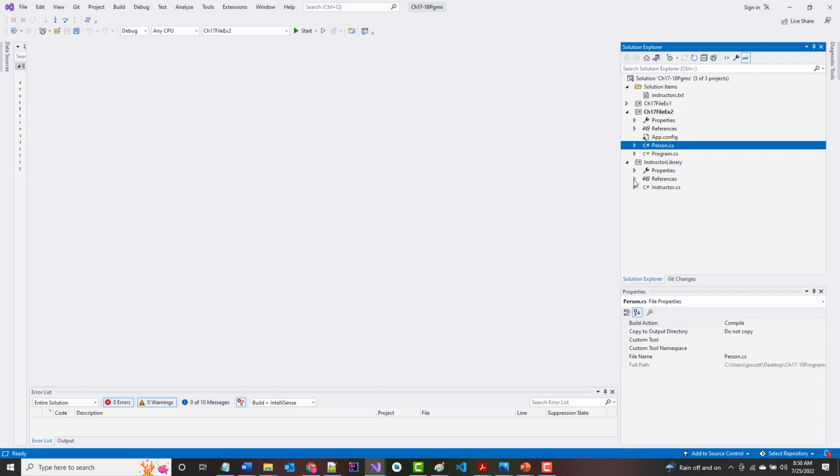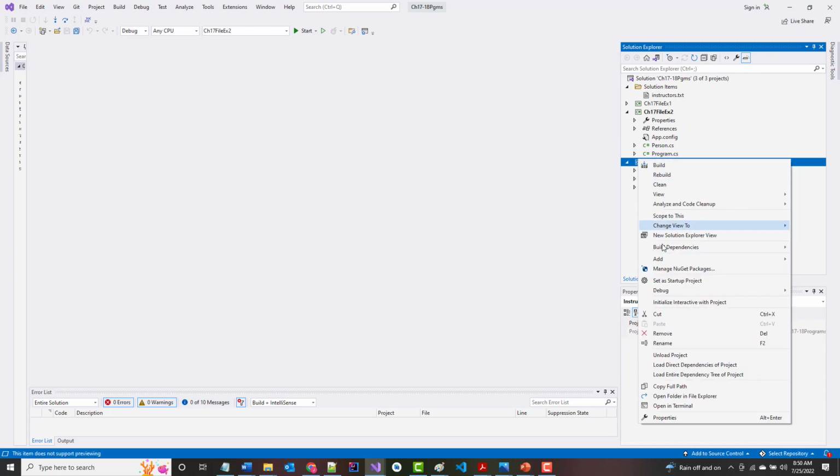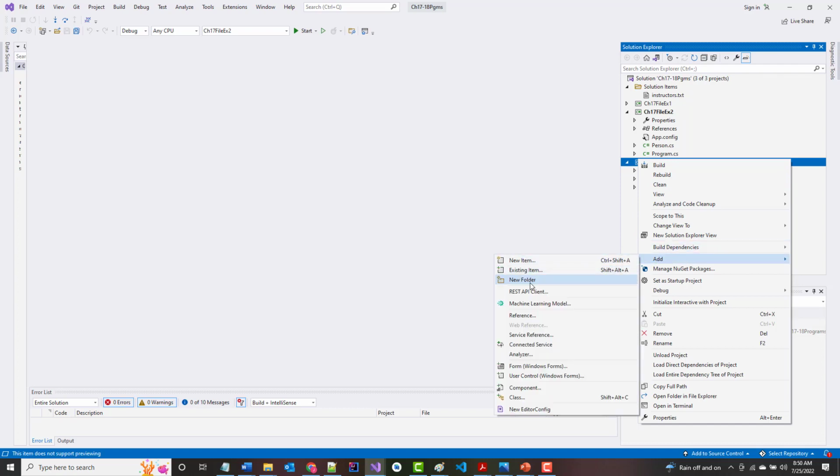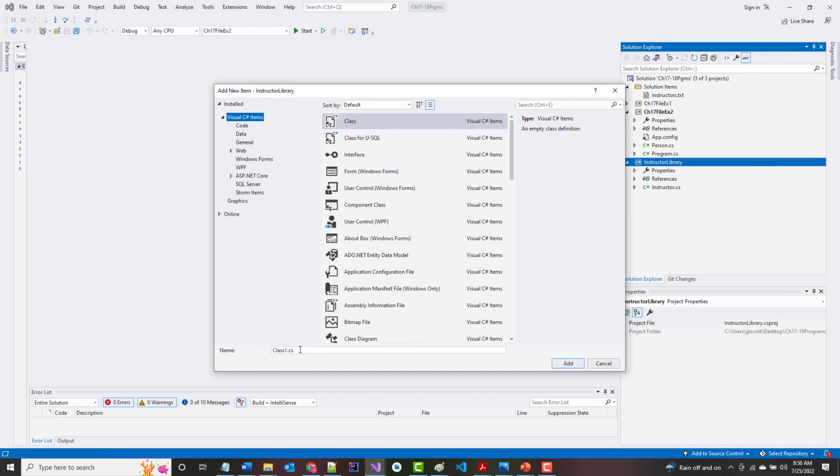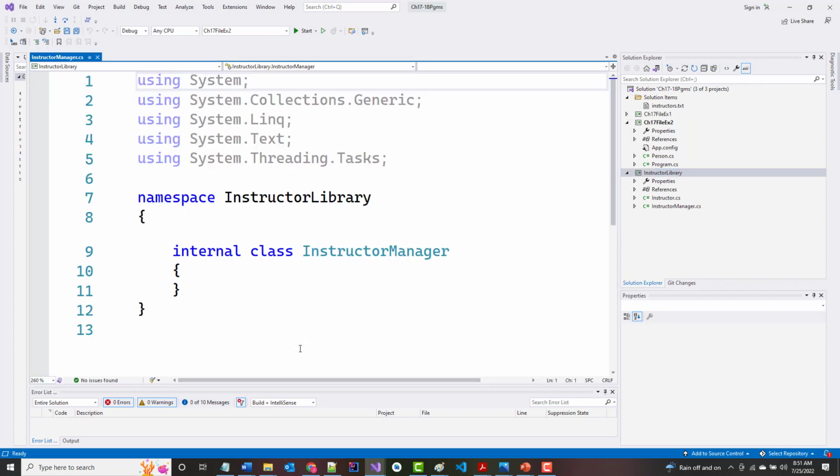We're going to make another class in here. So I'm going to right mouse click again in my Instructor Library. Again, I'm going to choose Add, again choose New Item, and again choose Class. But this is going to be called InstructorManager. Nothing special about the name other than that's what it's meant to do.